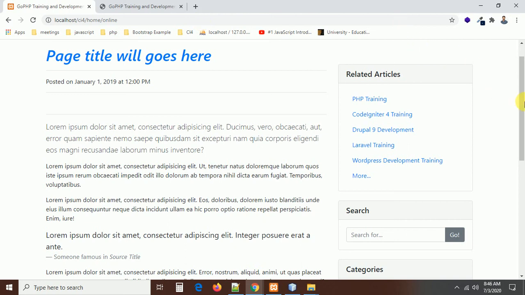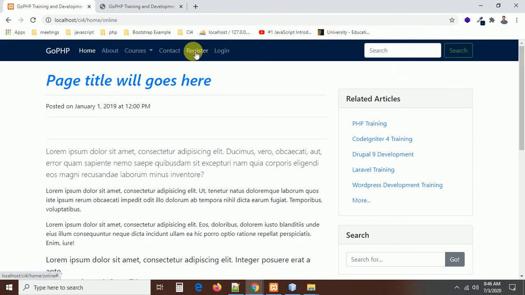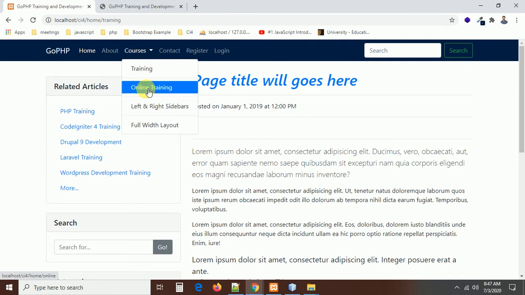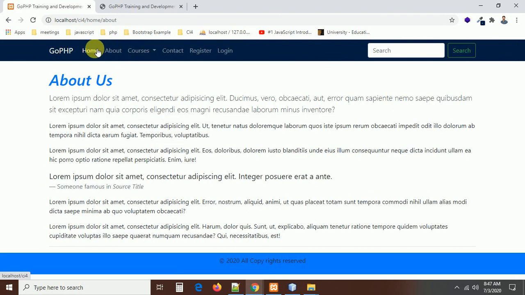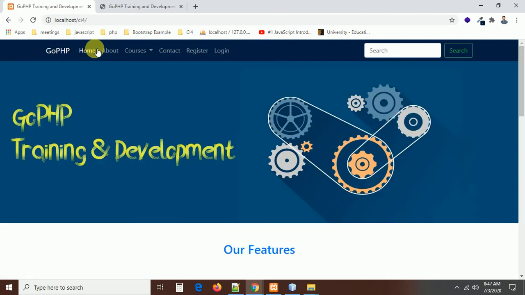Slowly I will implement all the pages. We are going to create a registration page, a login page and a contact page in upcoming sessions. Slowly we will show you, don't worry about it. Now these are going to work perfectly, guys. Training is working and this is online training. The right sidebar is working, the about page is working and home is working. Take this as a reference and try to create a new template and a website. This is all about the theme integration, guys.